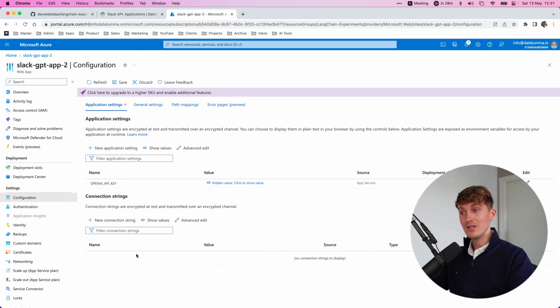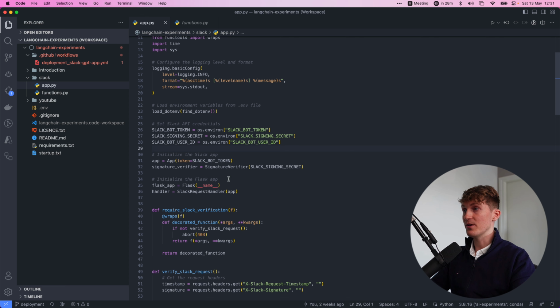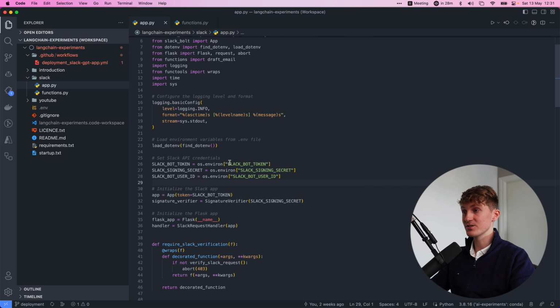And now what this will allow you to do is, basically, the application settings within your application are stored as environment variables. And then what happens is when we run this script, this part over here will basically do nothing because it doesn't have access to a .env file, but we can still get the variables from the environment because they are stored in the application settings.